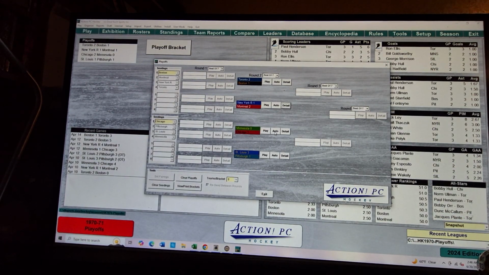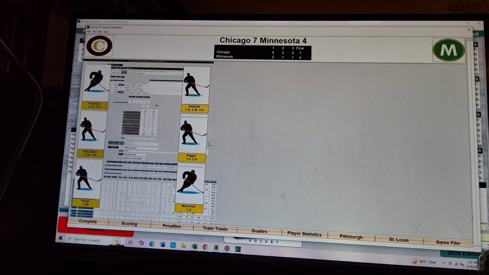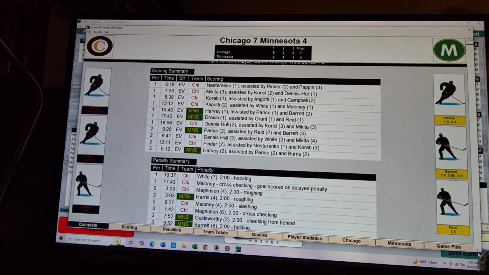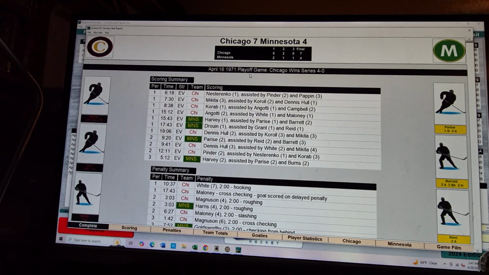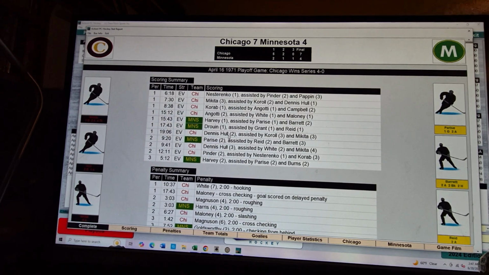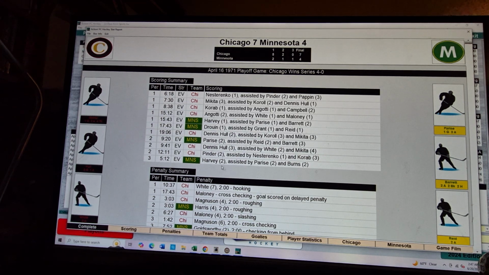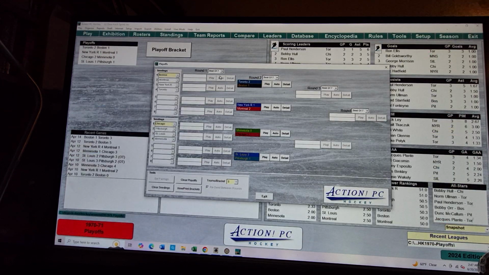Interesting. The Blackhawks sweep Minnesota 4 games to none by scoring 7 goals. Any fights there? No fights. Let's see. Dennis Hull up to 3 goals. Wow. Harvey. Well, Minnesota really doesn't matter anymore now, do they? Wow. Chicago is in the next round.